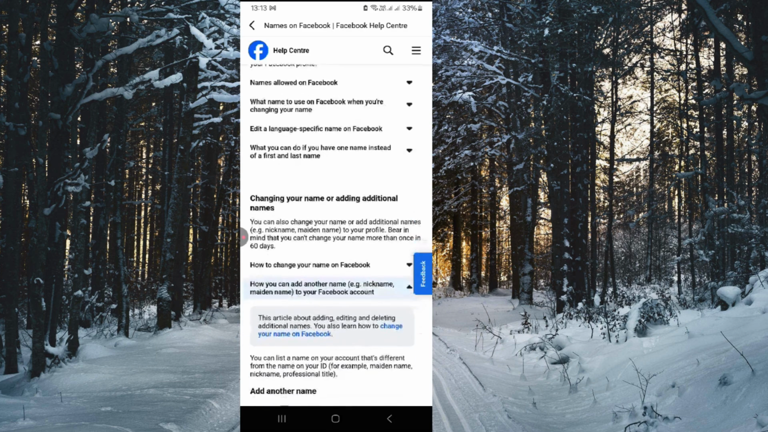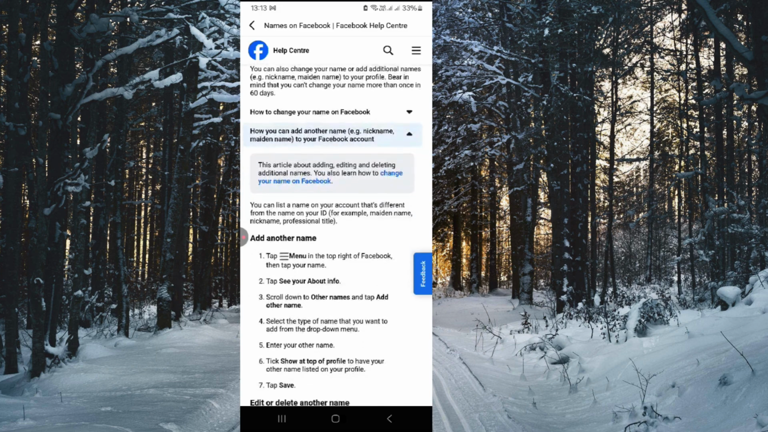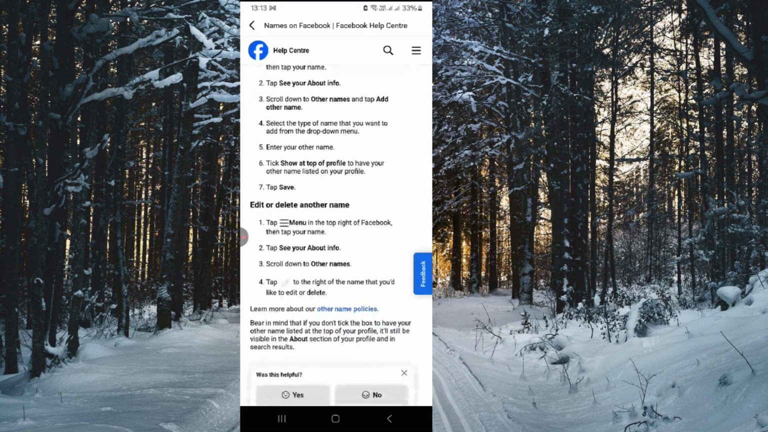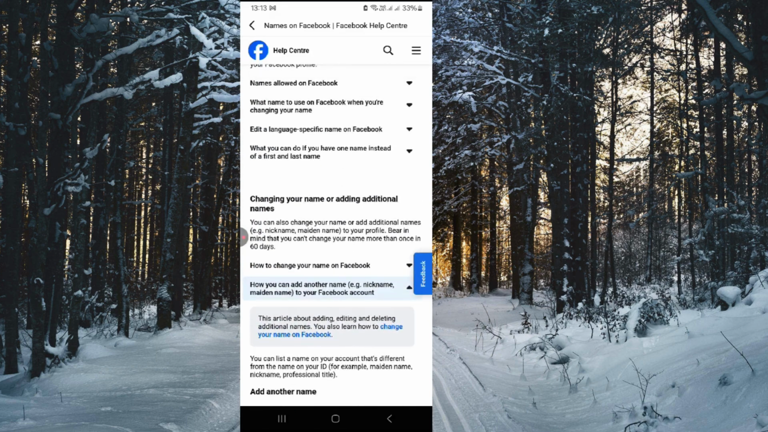For example, I'm selecting this one, and you will see instructions here. Follow these instructions, and you can save the changes. You can make changes from the Facebook, and that's how you can change names on Facebook.